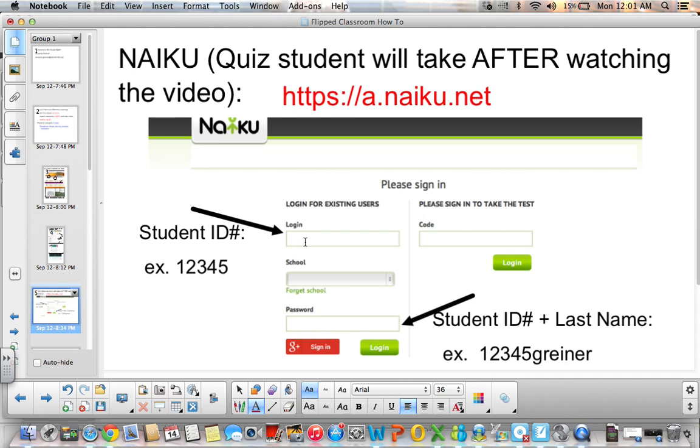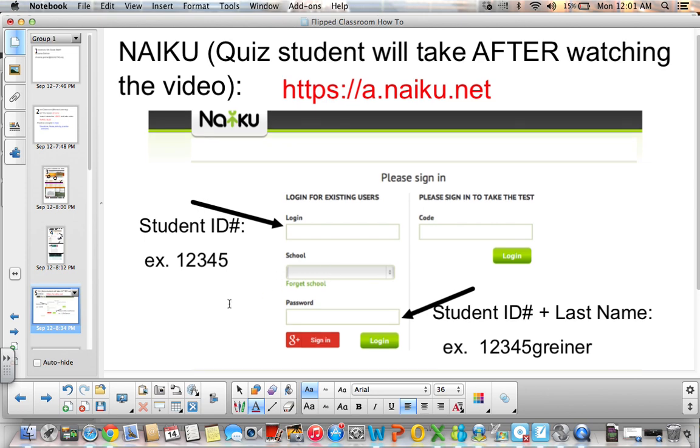Their login ID is their student ID number, and then the password is their student ID number plus their last name with no spaces. So here's an example. And again, once they log in, the quiz that they're supposed to do will pop up, and they just click on it and take the quiz, and as soon as they're done, they'll submit it, and that's it.